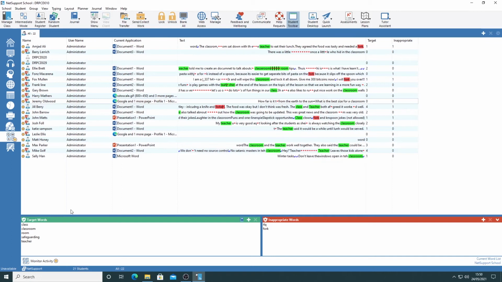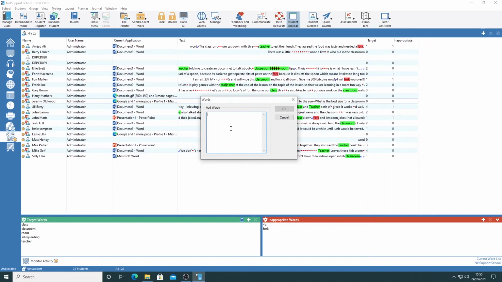So simply add in the target words by going to the plus button just here. And we can type in the words we want to appear.